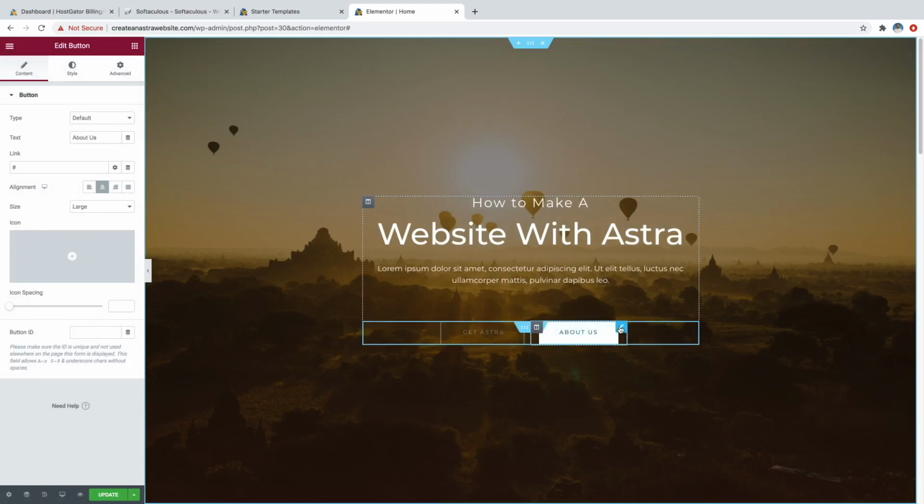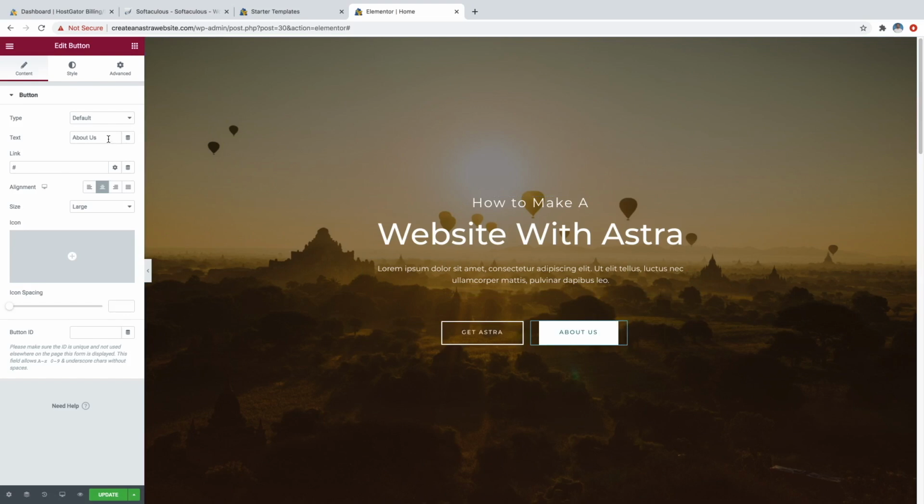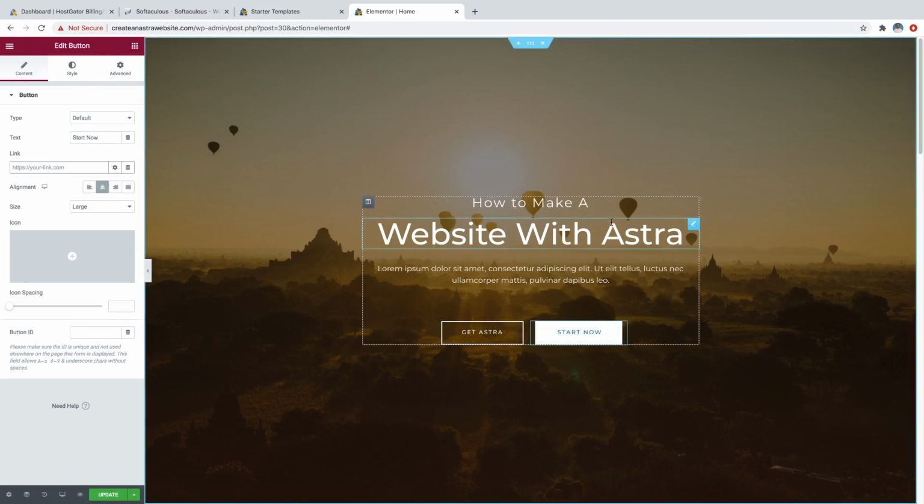So I'm going to click on that button, and then I'm going to change it to something like Start Now. Make sure that I spell it right. Just like that. And then again, you would just delete the hashtag and put in any URL that you want that button to go to. So you could link to a different page on your website, you could go to a different website, really anything that you want to do.